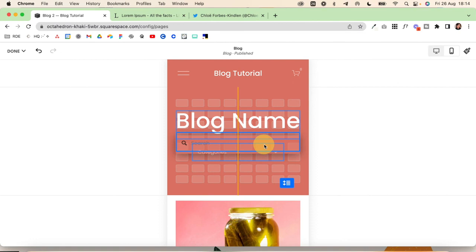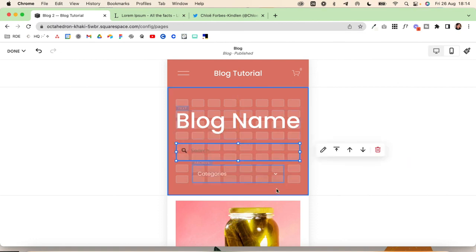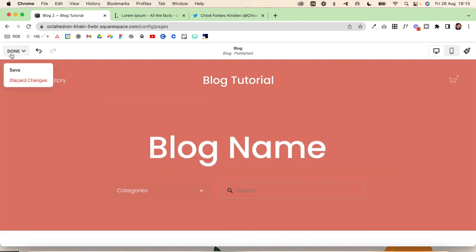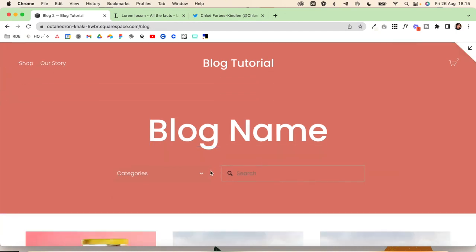Maybe I want search first. Do I want search first? Yeah, I think I want search first. There we go. Once you're happy with how it looks, you'd hit G off to see and click to make sure you're still happy with how it looks on desktop, and then you can hit done and save. Now users will be able to search the blog, and they will also be able to view by category.